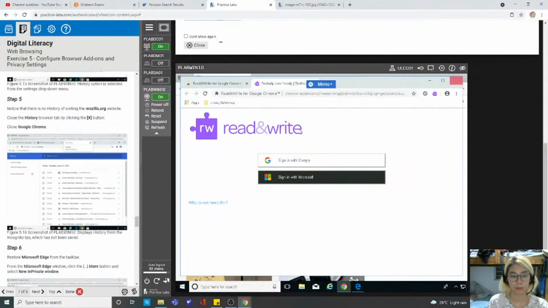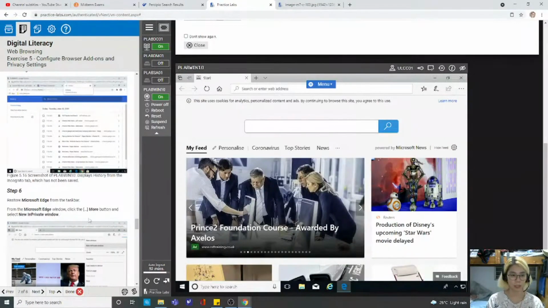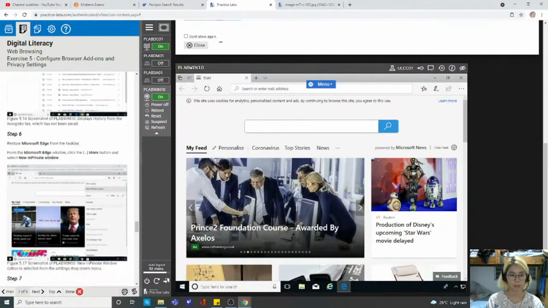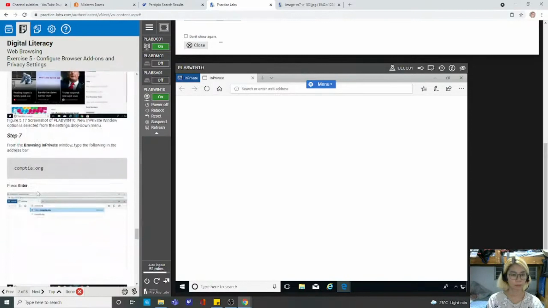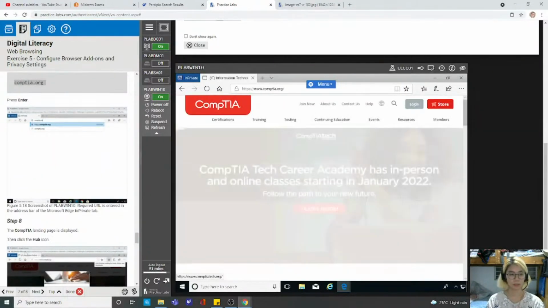Close Google Chrome. Restore Microsoft Edge from the taskbar. From the Microsoft Edge window, click the three dot icon and select New InPrivate window. Okay, let's put this on the address bar. Okay, and press enter.